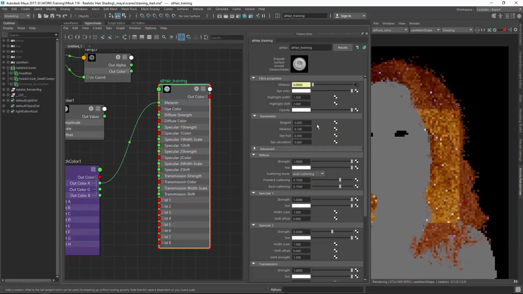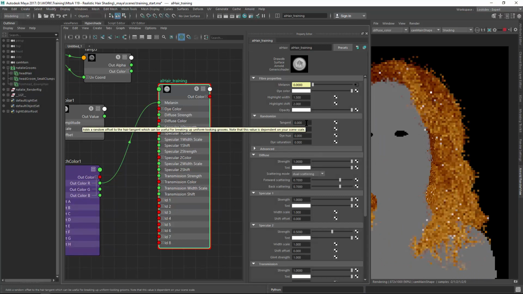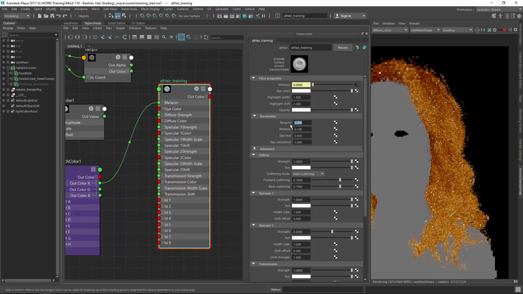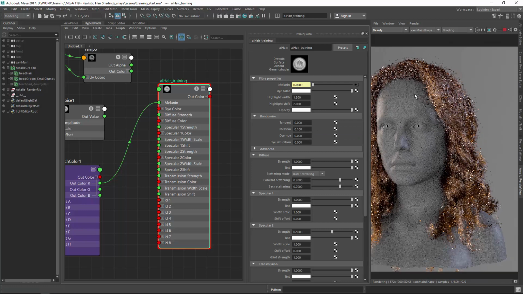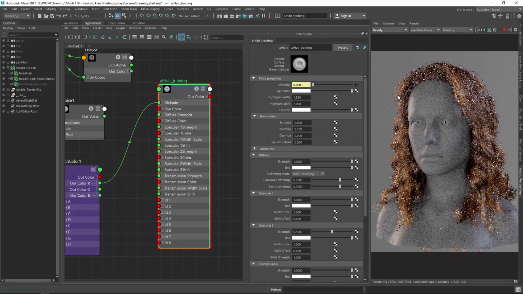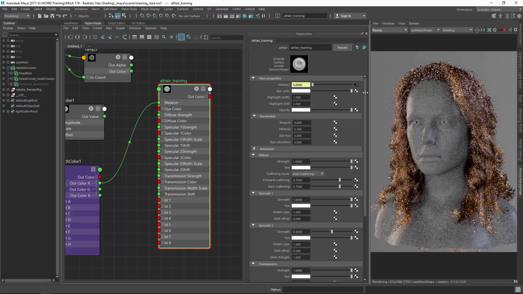The other thing, which is a neat little trick, is you can randomize the tangent, which gives you a reflection randomization. This is like a fake scraggle for the groom. What this does is randomize the direction of the tangent, and this gives you not super clean, fresh hair. It's more like used or dirty hair.